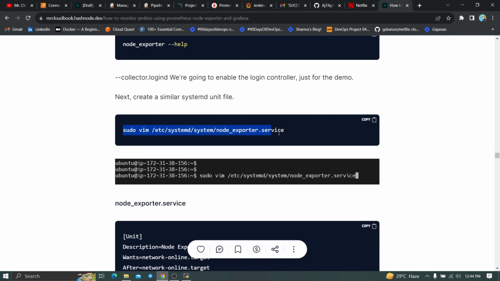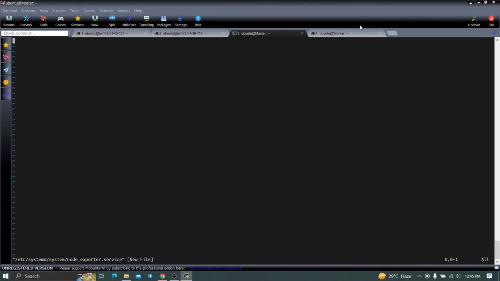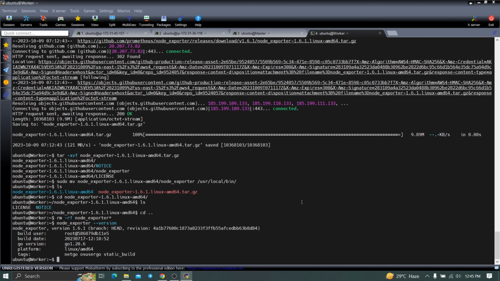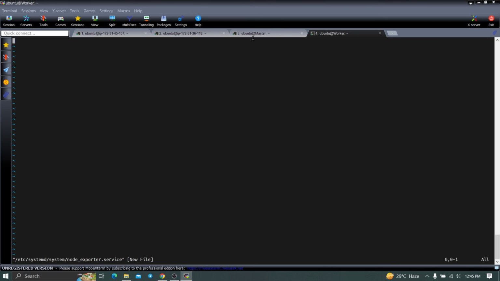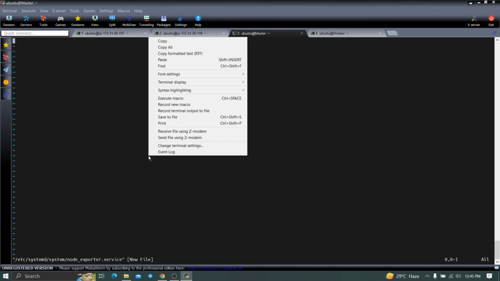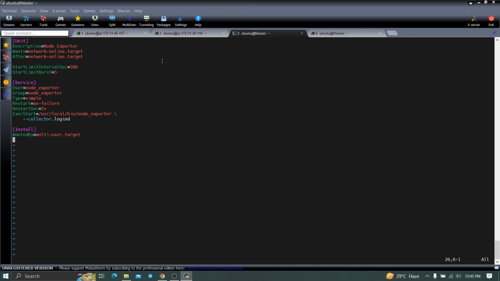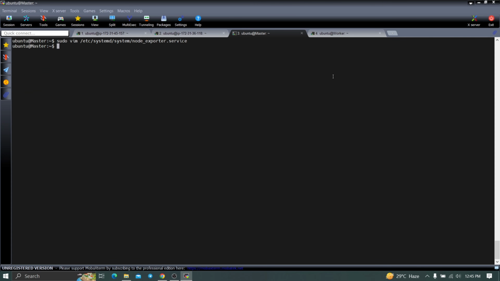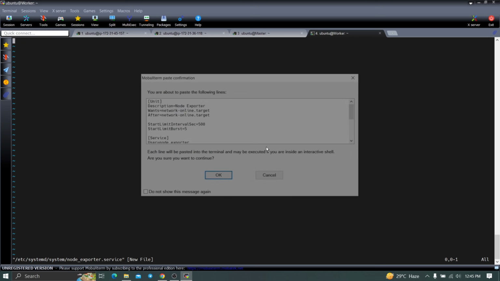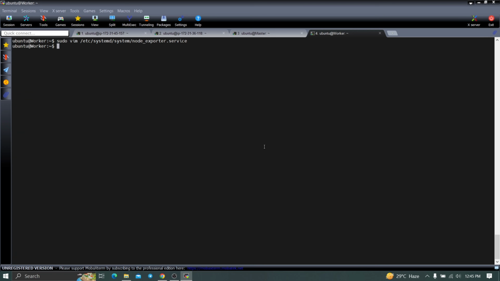So let's open the service and edit the service. On the master node, clear the screen, shift insert, enter. Worker node, Ctrl L and shift insert, enter. Go to the master node and copy this one and paste it on both the master and worker node. Okay, paste this one, enter, shift colon wq, and the worker also, shift colon wq. So both are done.